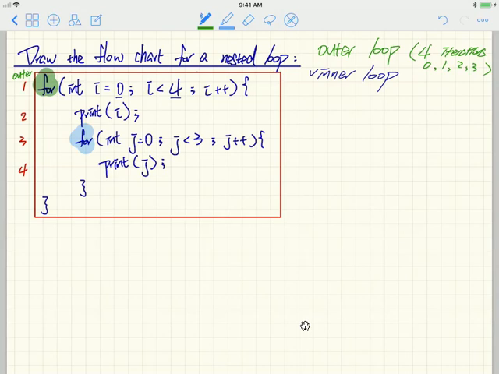Let's see the inner loop. If you see the body of the outer loop, the first line of its body is over here, line number 2, which simply prints out the current value of i for the current iteration. And then we go on to the second part of the body of the outer loop, which is just another loop.